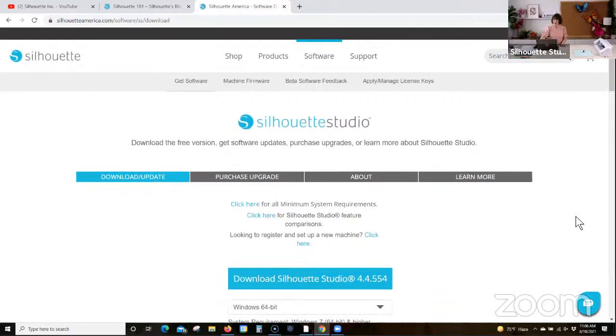that is where you can download, and then you can install the regular software. You can get upgrades, which unlock additional features in the software.